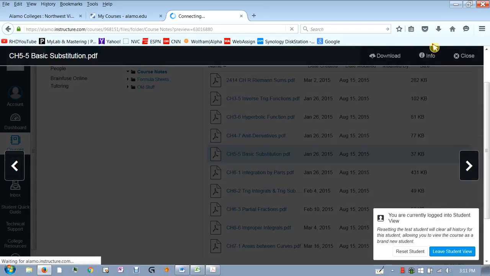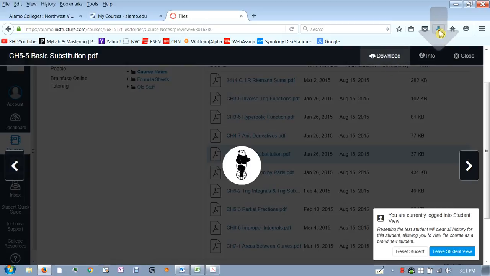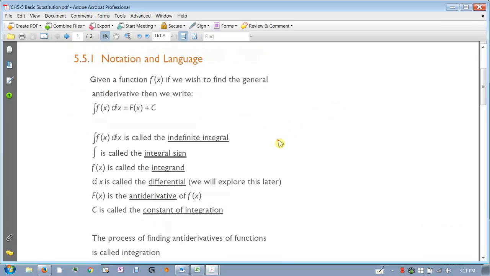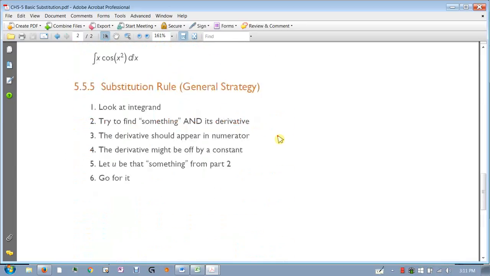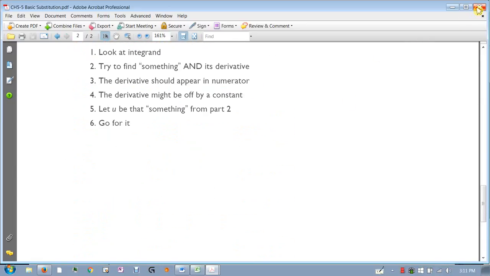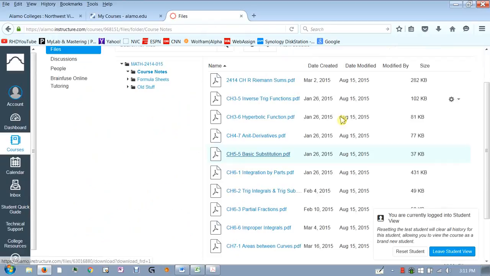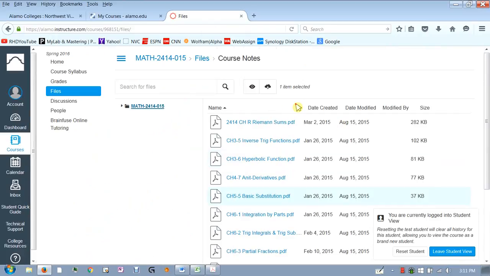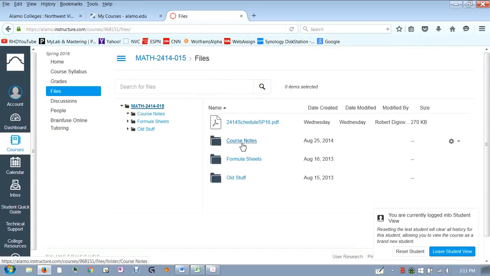download. You can print these out and bring them to class. So yeah, all right. So you'll find your course notes there, and then the schedule, course notes, formula sheets.